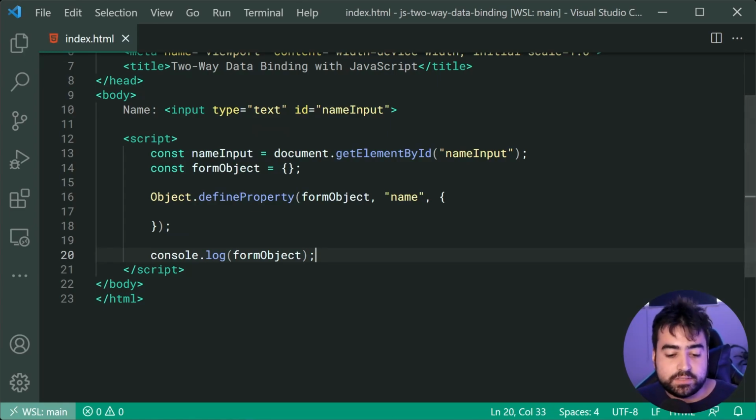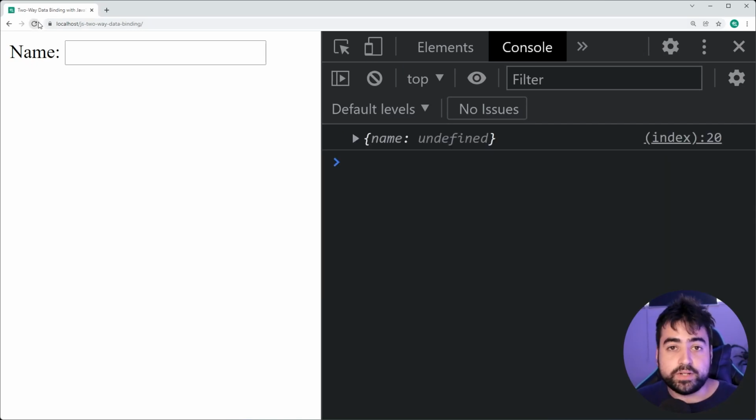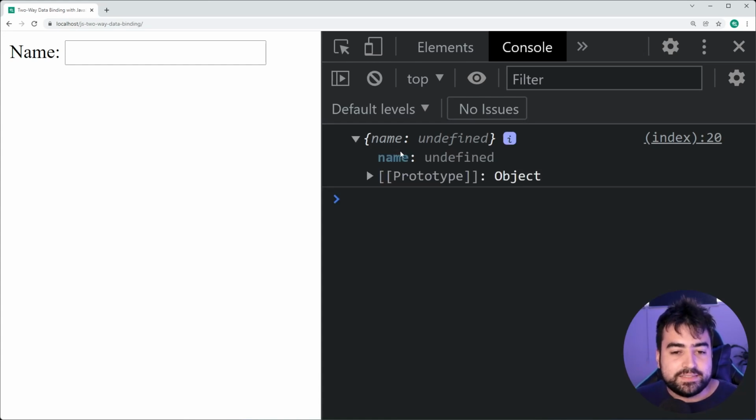If I save this, go back in the browser, do a refresh here, we can see the value of the formObject is this right here. The name is currently undefined. So this property here, we're going to be accessing it using a getter and a setter. You can think about it as a dynamic property in that we're able to run a function to retrieve its value and a separate function to set its value. So it's like custom behavior on an object, or on a property, should I say.